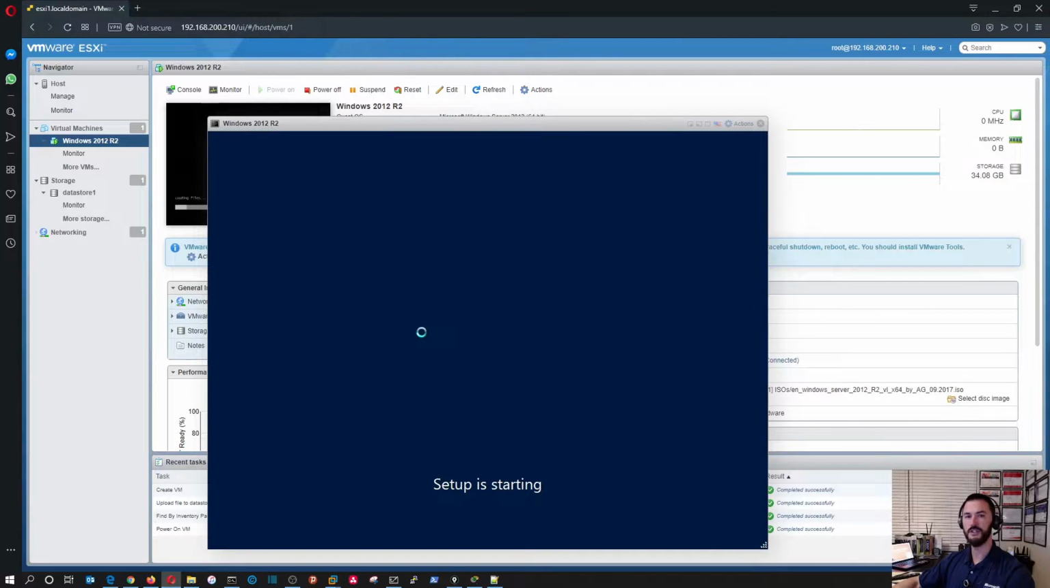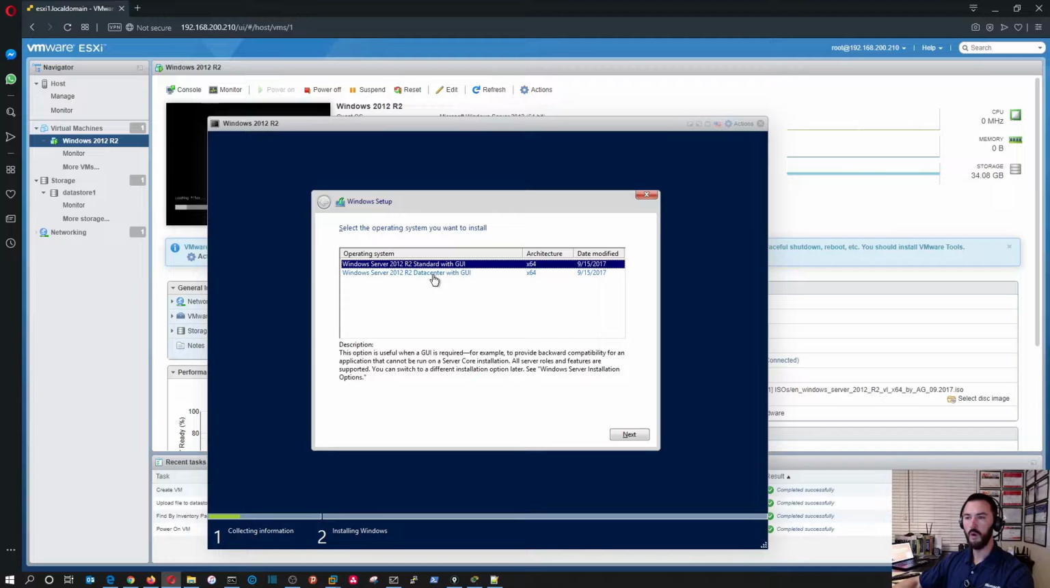It should give us the prompt to install and agree to the license agreement and all that cool stuff. I'm just going to do standard for this demonstration. So we're going to do 2012 R2 Standard, hit next.